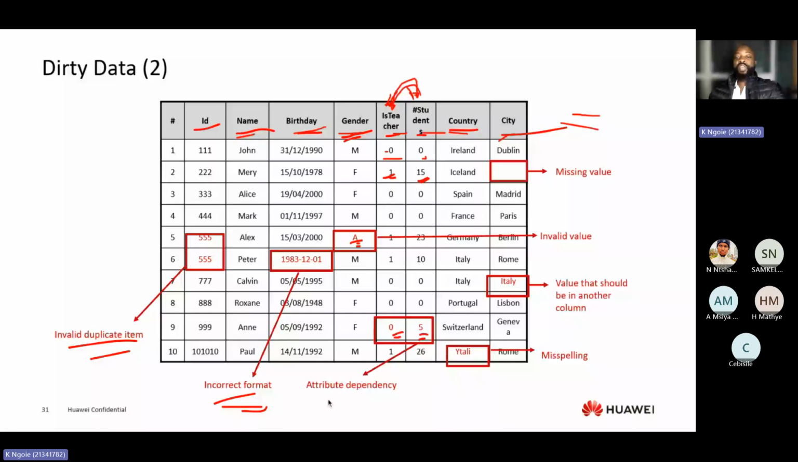This is an attribute dependency. This attribute here depends on the answer here. But now we can see we have the wrong data here. And here we have a misspelling of the country. And here we're talking about cities. There's a missing value, and there's a country instead of a city here, which is a value that should be in another column. So this is an example of what we call dirty data. This is the reason why we have to do pre-processing and make sure we clean our data before we can actually use them.